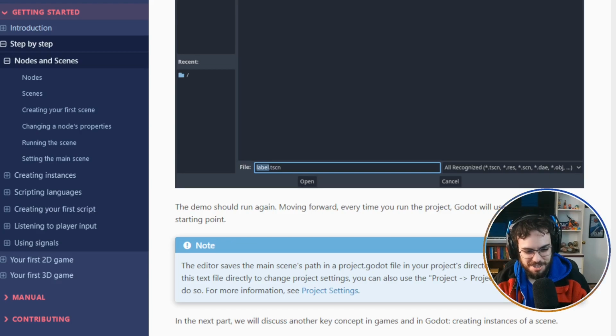Okay, are we going to change it to like, welcome to my game, press start to load the game or something? The editor saves the main scene's path in a project.godot file in your project's directory. While you can edit this text file directly to change project settings, you can also use the project settings window to do so. For more information, see project settings. Okay, sure. That seems reasonable.